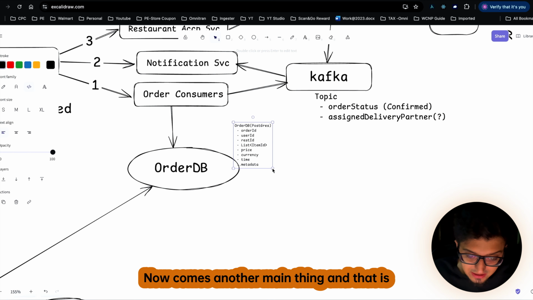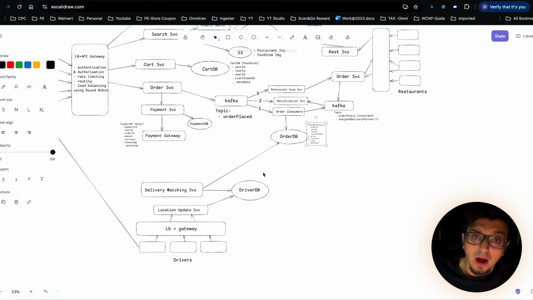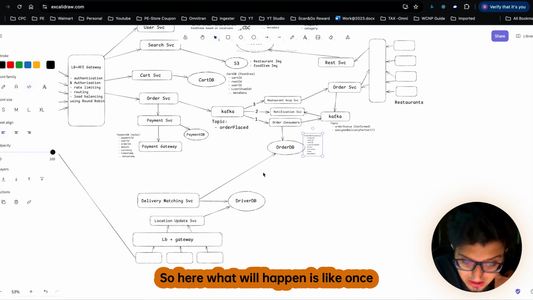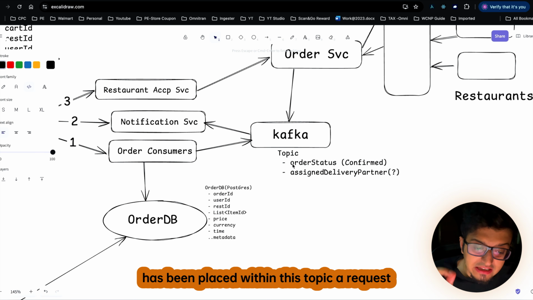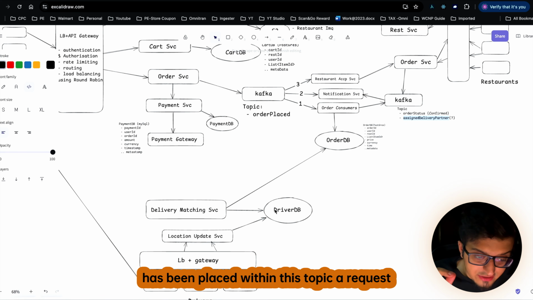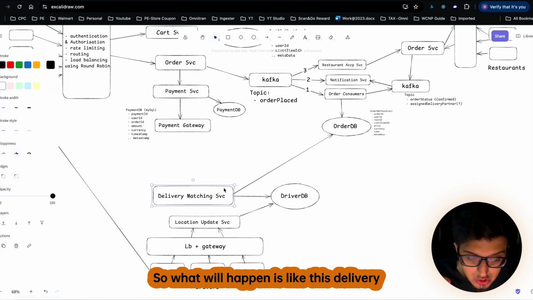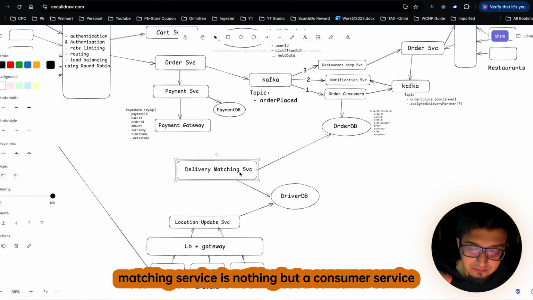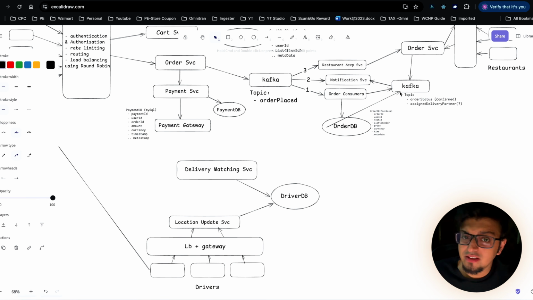Now comes another main thing, and that is assigning the delivery partner for a particular order. Once the order has been accepted and an event has been placed within this topic, a request will go to the delivery matching service. This delivery matching service is nothing but a consumer service which is talking to the Kafka broker using the Kafka connect.